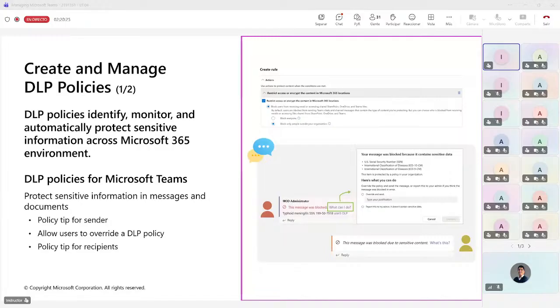Okay, so some examples: protecting sensitive information in messages. You'll notice what we've got here, right? MOD administrator got a message. Look at this: typhoid meningitis, social security number, blah, blah, blah. What can I do? The message was blocked. Your message was blocked because it contained sensitive information. Here's what you can do, right? Override the policy and send a message, or report it to the admin if you think it was blocked in error, right?